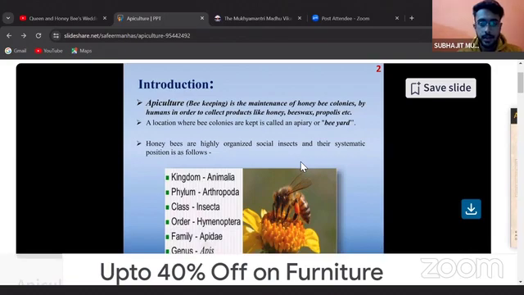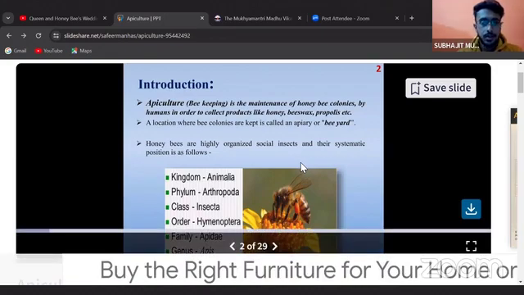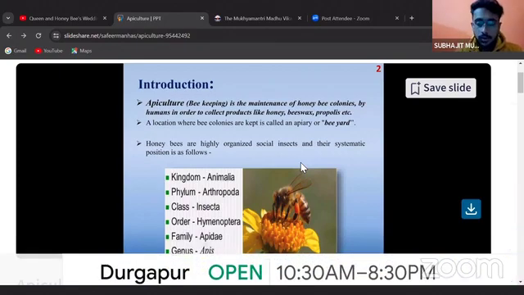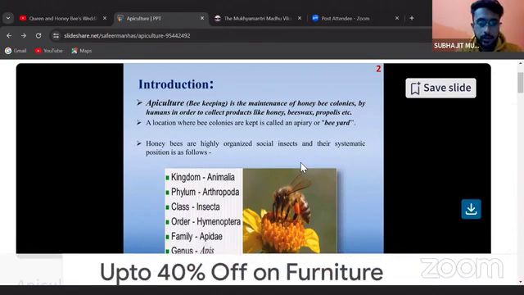So, our topic is apiculture and its innovation techniques in beekeeping. So, without any further delay, let's just start our topic.